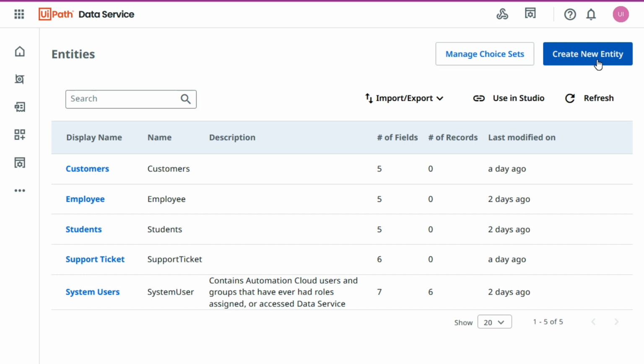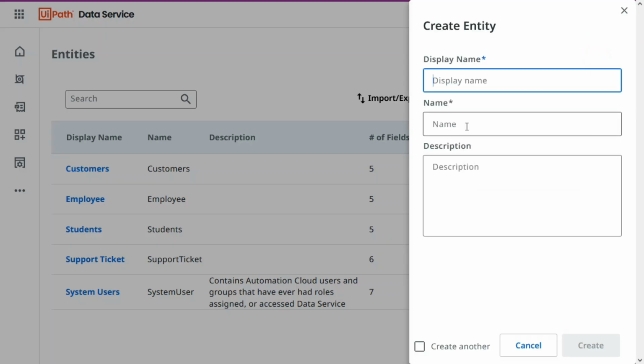Okay, now we have the fourth one, that is create new entity. The create new entity button is one of the most important buttons, which is used to create a new entity. Click on that, enter the name, display name, description, and then create entity. You can think of it like a table which can store structured data. It's like a database table.